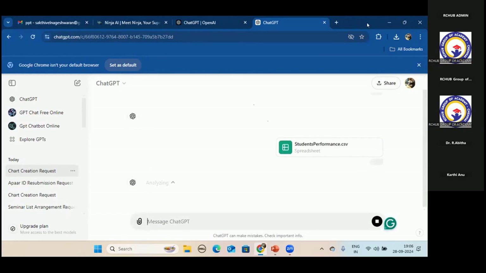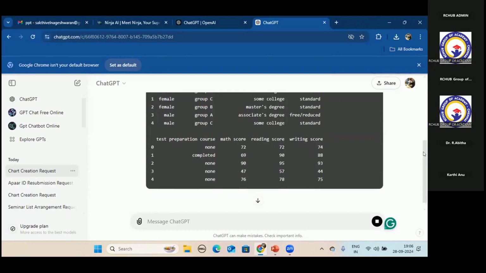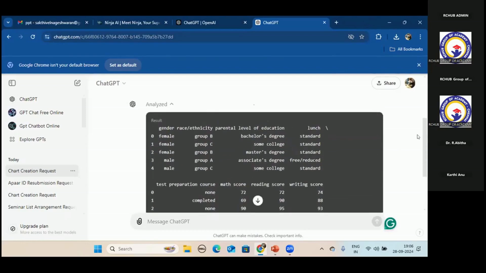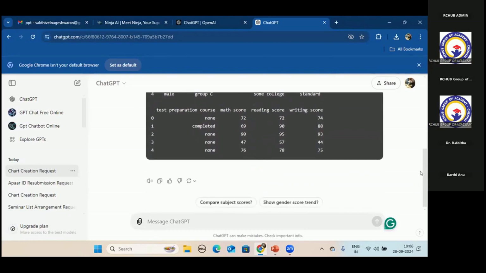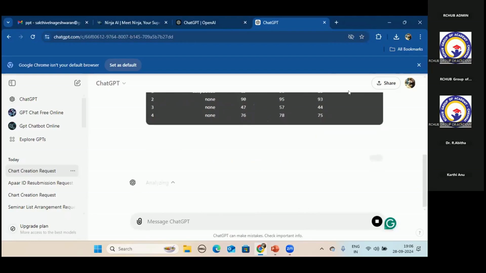So I can go here. It is analyzing the data and you can see how the data has been presented. So this is based on the gender and the groups, and it is coming here with the marks and the gender score trend. So they are suggesting us to come with a chatbot.